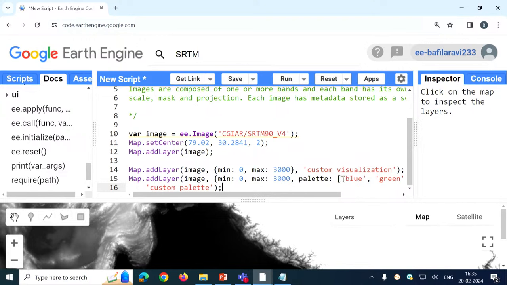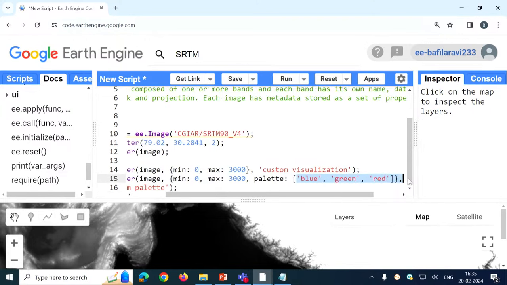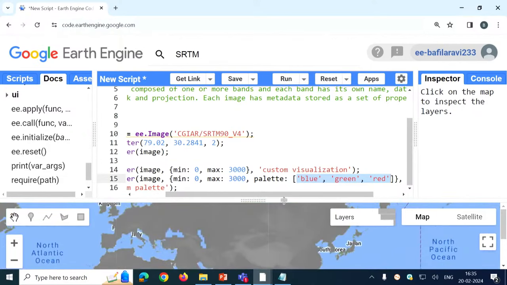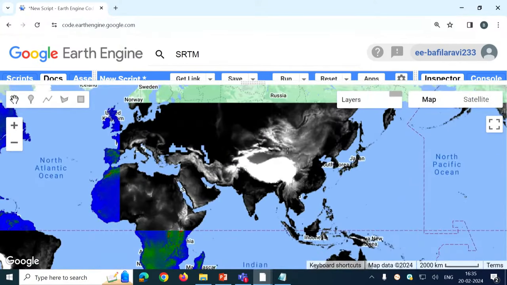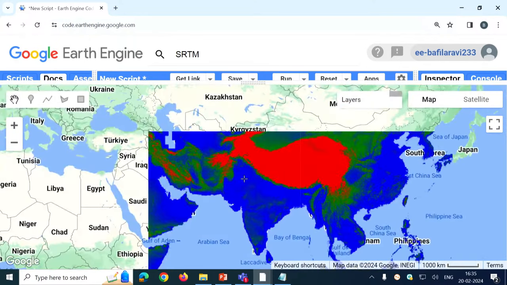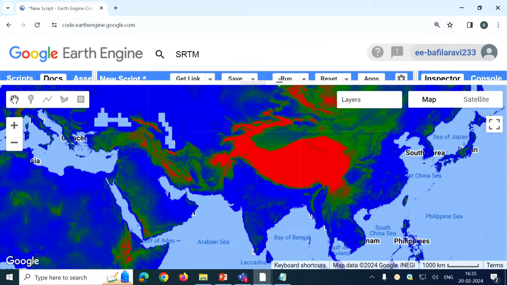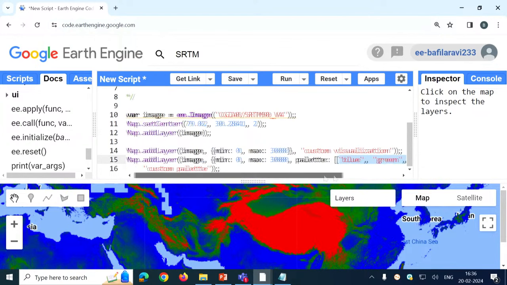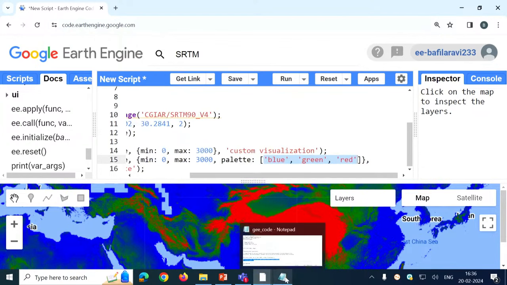Like if I just wanted to display these pixel values using three colors, maybe say blue, green, and red, then we can pass a second argument to this visualization: min, max, and color palette. And now if I run this piece of code, we will see three layers added to our map. One is layer 1, then custom visualization and custom palette. So by passing a color palette, we can change the visualization of our image to whatever color palette we want to use, palette blue, green, and red. So this way we can change the visualization of our image.